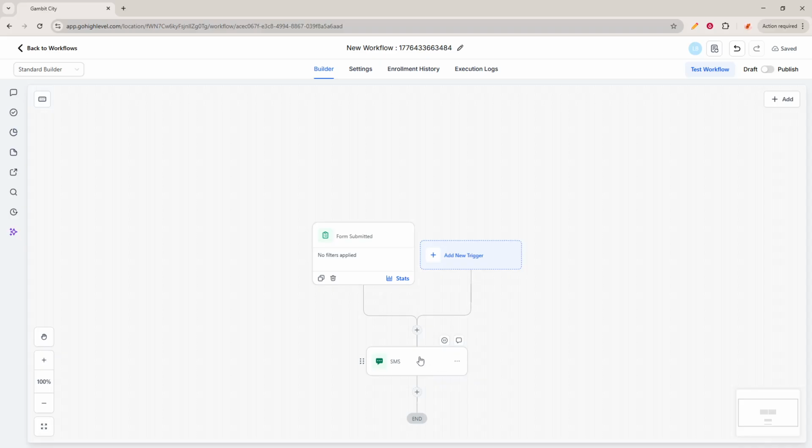When everything looks good, publish your work. Click Publish or Turn On to activate the workflow.